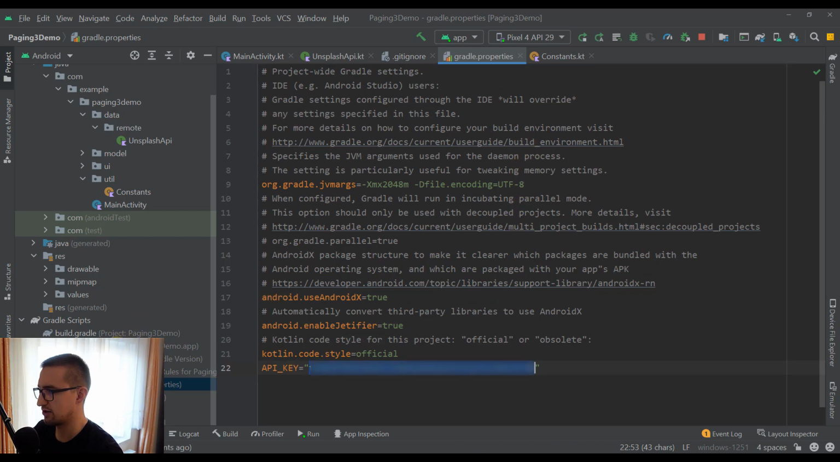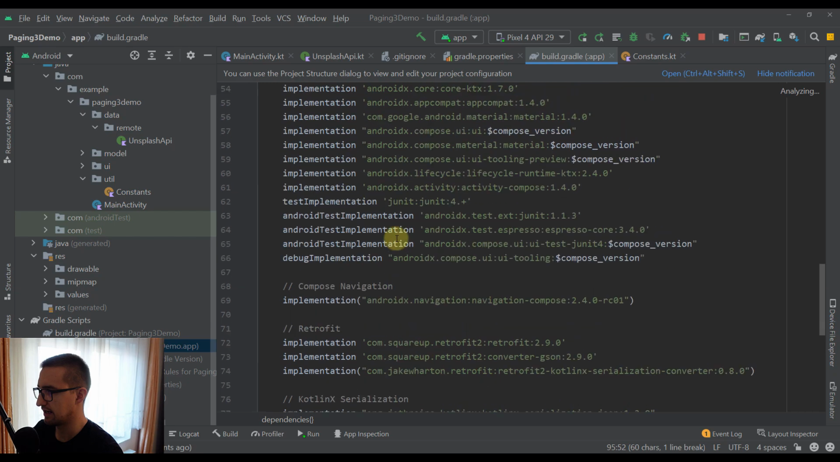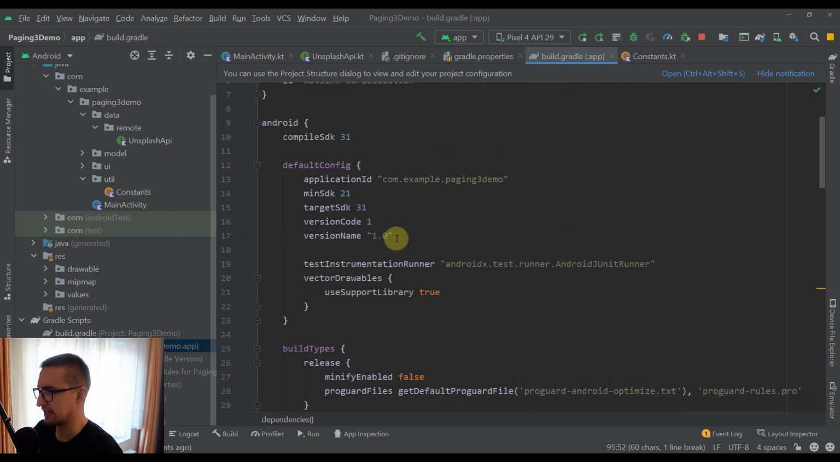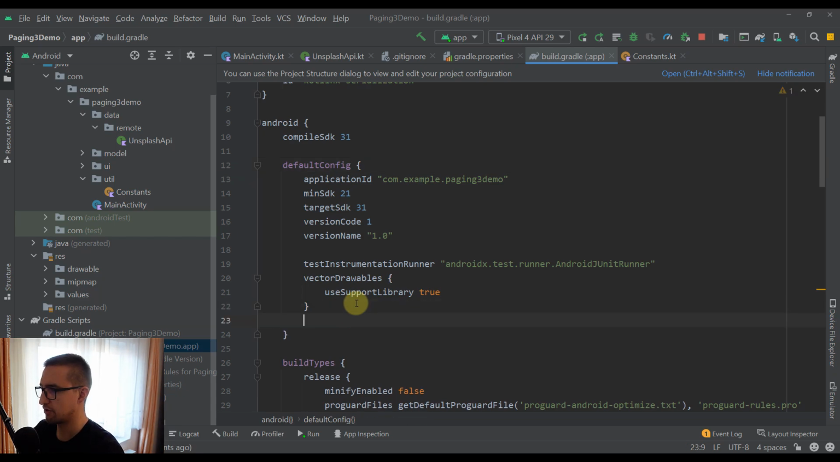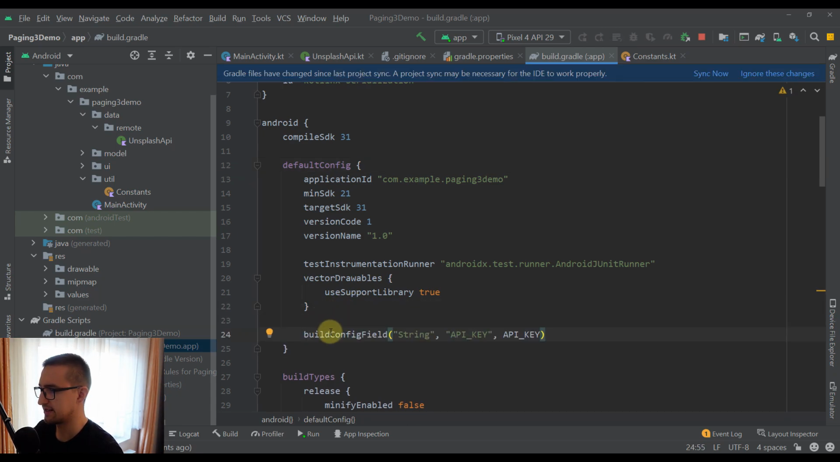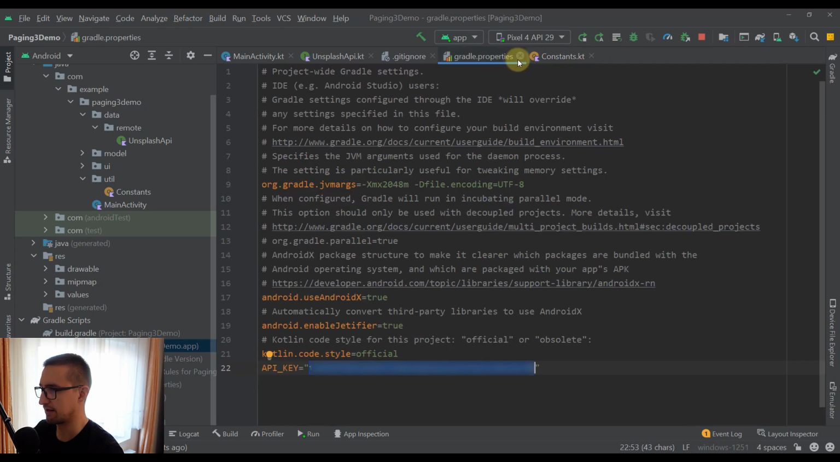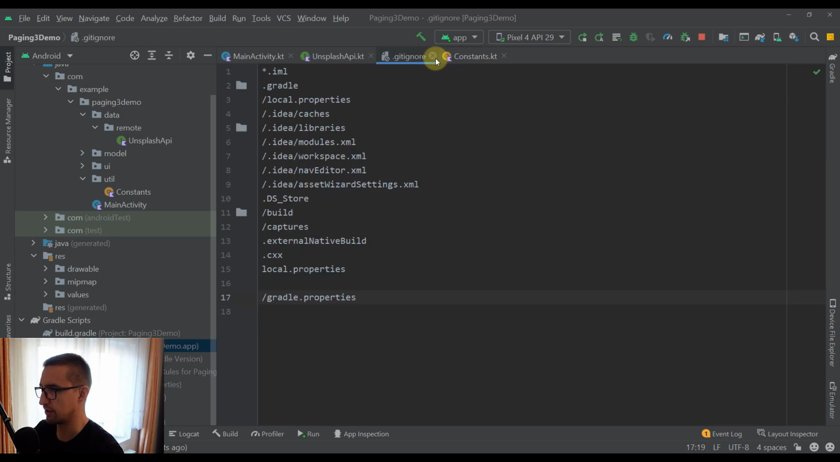Now after that, let's open up our Gradle build file. And here I'm going to scroll all the way up until I find the defaultConfig. And then here I'm going to add one line of code. So buildConfigField, the type of that field will be a String, the actual key of that value will be API_KEY, and the third parameter is also API_KEY. So now just sync the project. Now we can close our Gradle build file, our Gradle properties, and our gitignore as well.